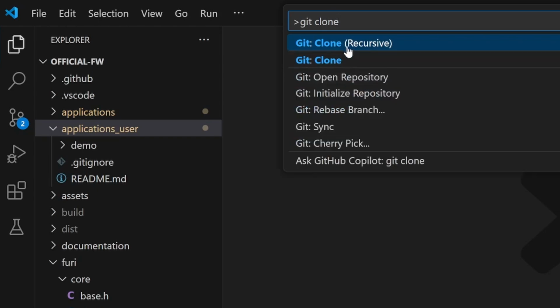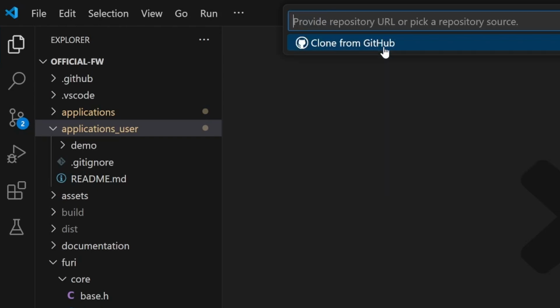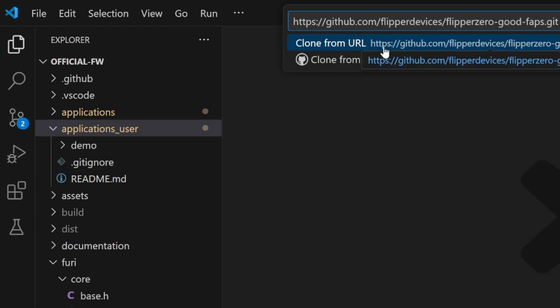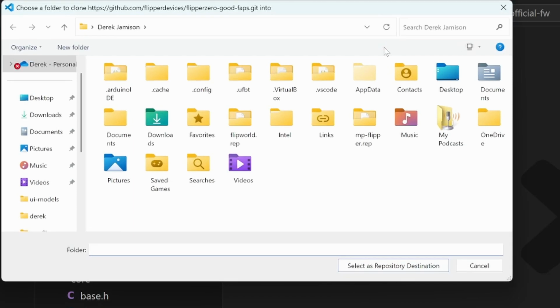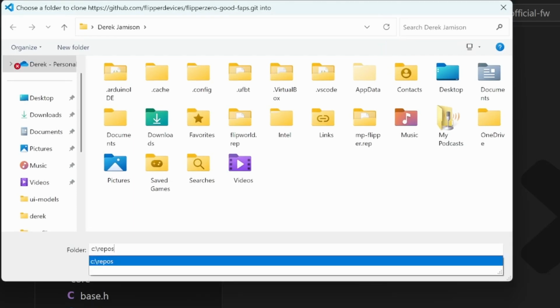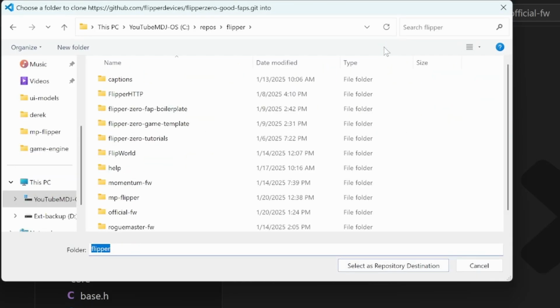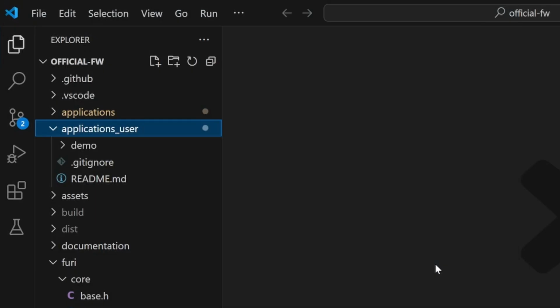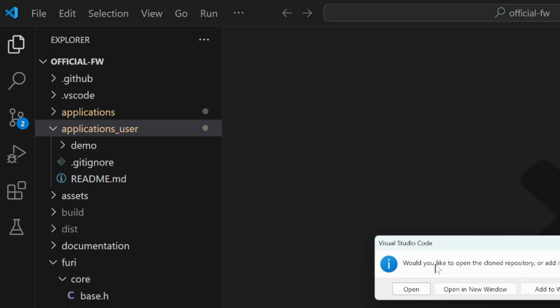So there's 2 git clones. You want the recursive one. The recursive one will pull in that game engine as well. Go ahead and paste in the URL and say clone from URL. And then here we'll go ahead and just add output folder. So I'll put it into a Flipper. And then we'll choose Open in New Window.